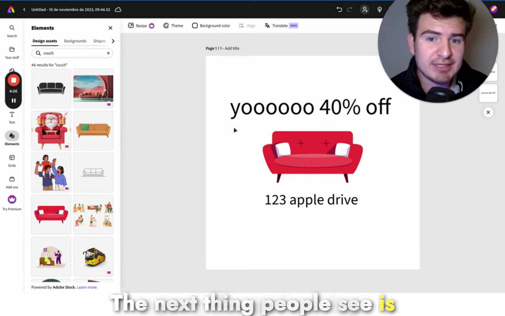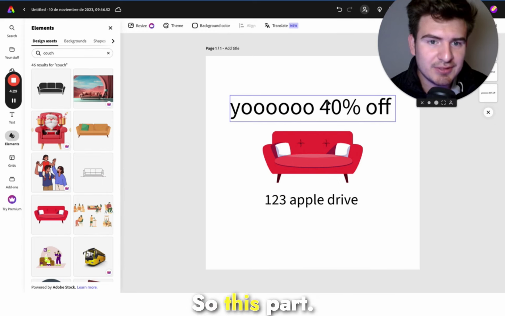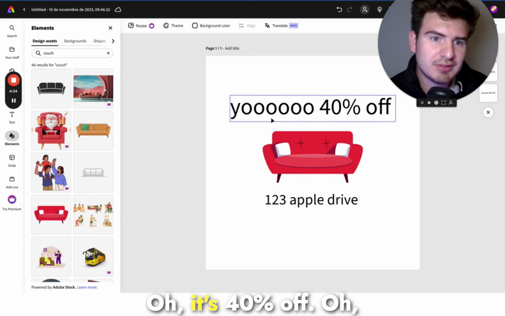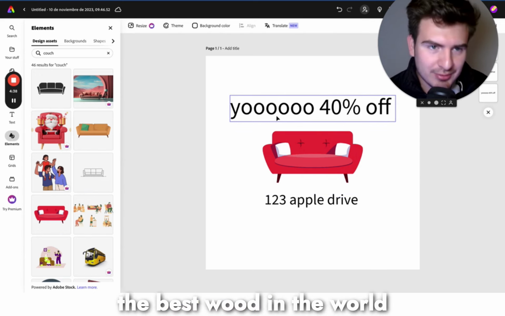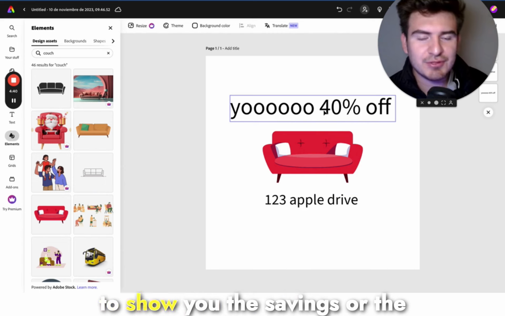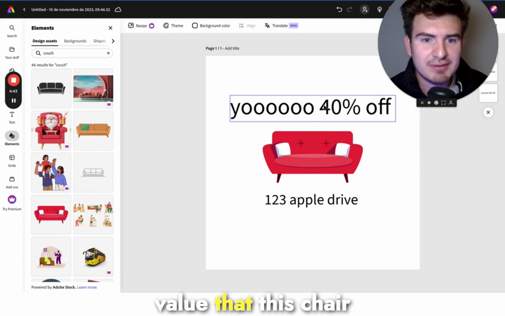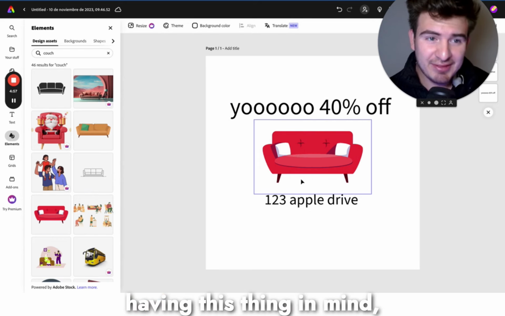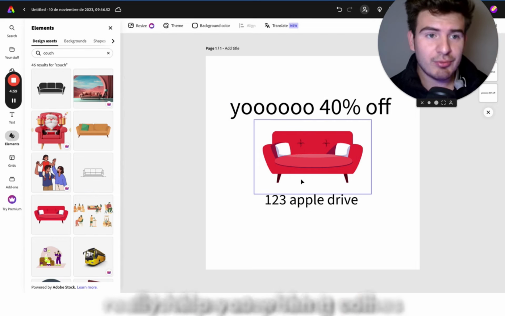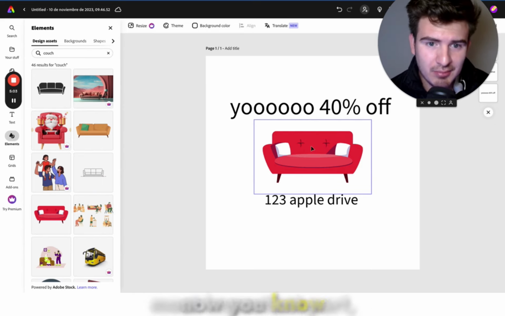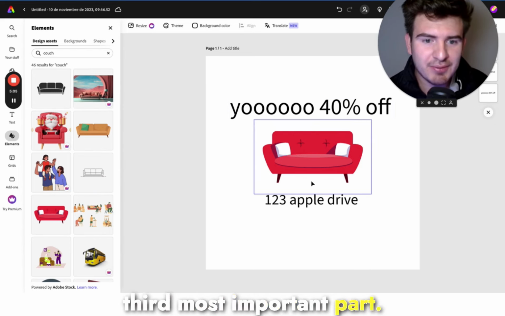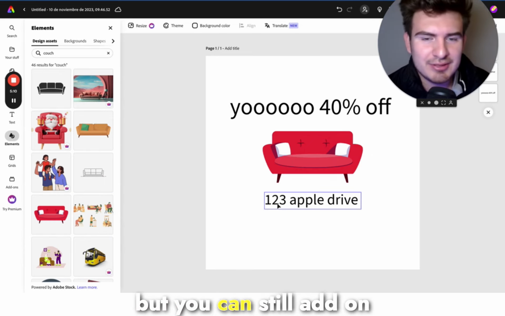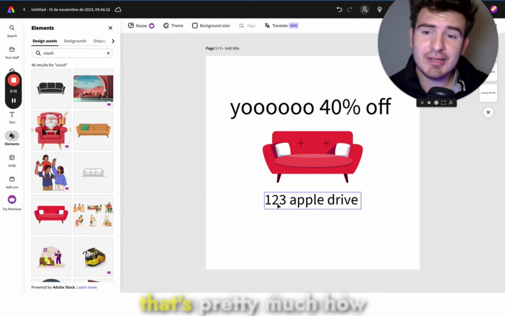The next thing people see is the part on top. Here's where you explain what's so special about this couch. Oh, it's 40% off. Oh, it's the best wood in the world or something, right? This is where you show the offer, the savings or the value that this chair has to offer. And then below is the last thing people see. So first, second, and third. Having this 3-step thing in mind will really help you when it comes to creating your ads. Now you know the most important part, second most important part, third most important part, and the last part is just everything outside of that. Not as important, but you can still add on as an extra. So yeah, that's pretty much how to make the ads.